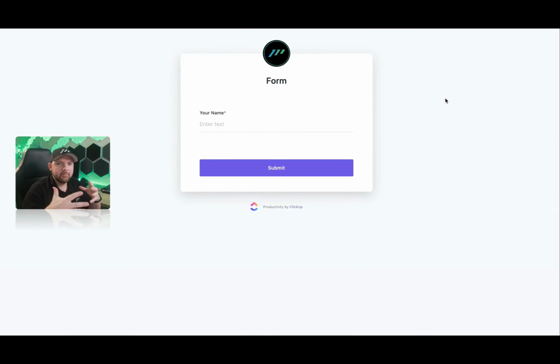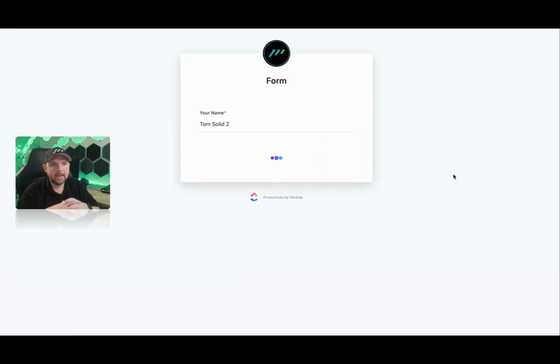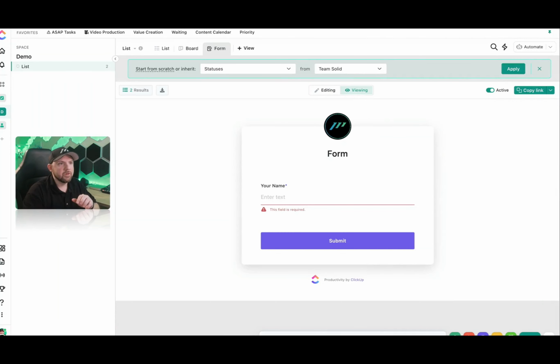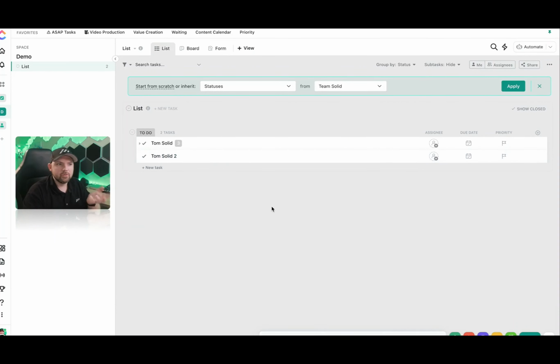Okay, so they have this sign-up form. They say, okay, I want to order something. And I say just Tom Solid 2 so we can differentiate it from the other task. And I submit. And they don't send you an email or anything. This could be placed on your website where they can directly order something from you. So you go back and then you would see in your list, oh, Tom Solid 2 just handed in a request, and you could trigger automations this way.